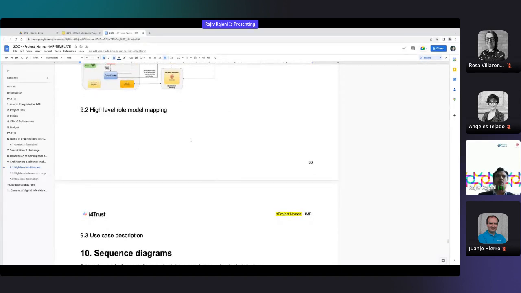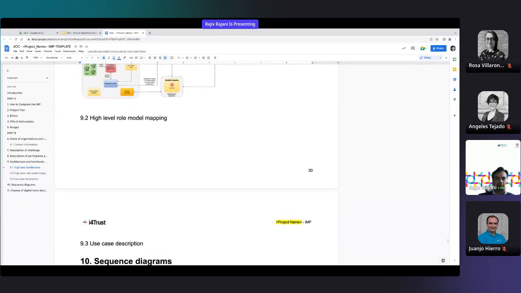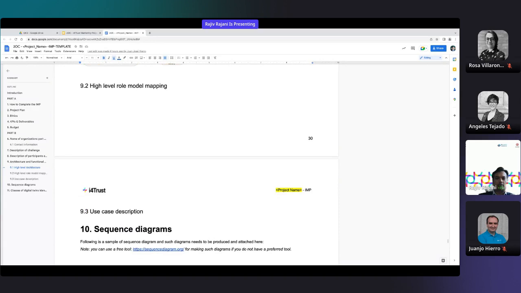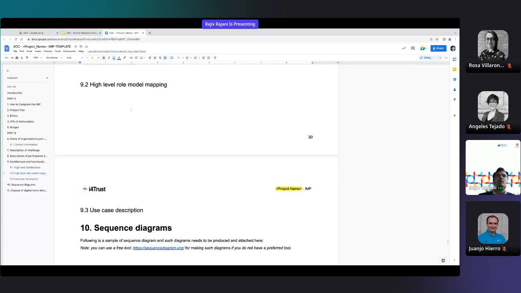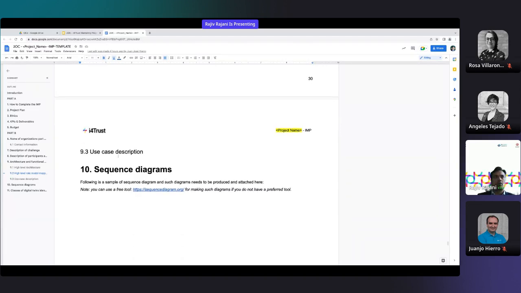Again, high level role model mapping. Because per use case you will have different roles that the same organizations may be playing, you have to define those elements in this section. And then you also have the use case description section where you actually describe all the use cases that you are going to support. So a good description of what you are going to do or which use cases you are going to support.